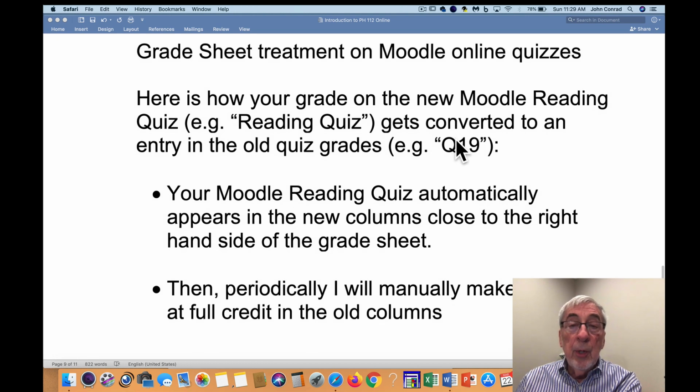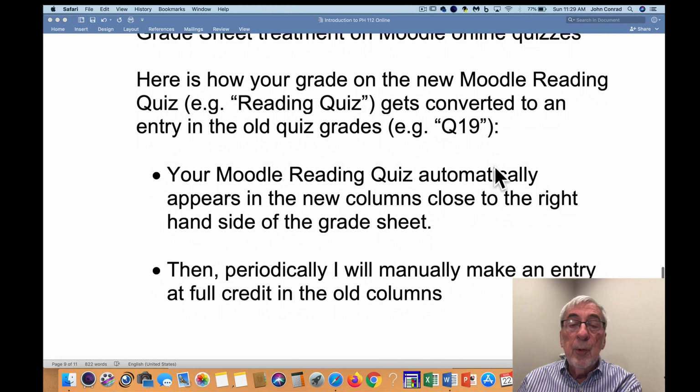I want to know how you're doing. I want to see how the pace is and how you're doing there, but I want to give you full credit. I have already manually entered full credit grades for quizzes 30, 31, 32, okay? It's just easier for me to do that to keep the formula for your overall quiz grade the same.